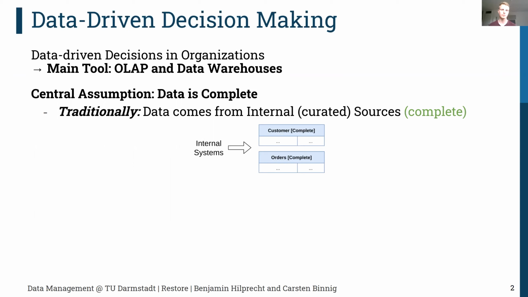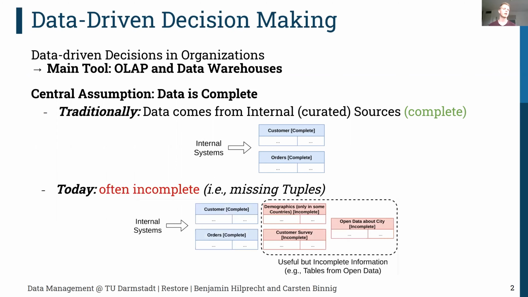of this dataset. But today, the resulting datasets are often incomplete, meaning that we face missing tuples in some tables. And the reason is that beyond those basic tables like customers and orders, we also have useful but incomplete additional information. So for instance, tables from open data. So things like customer surveys or demographics, which is only available in some countries and thus incomplete.